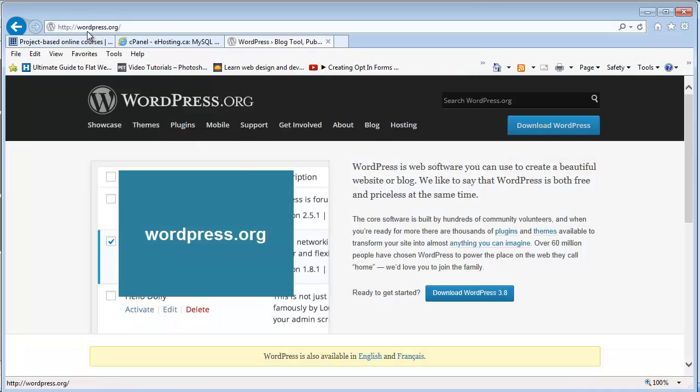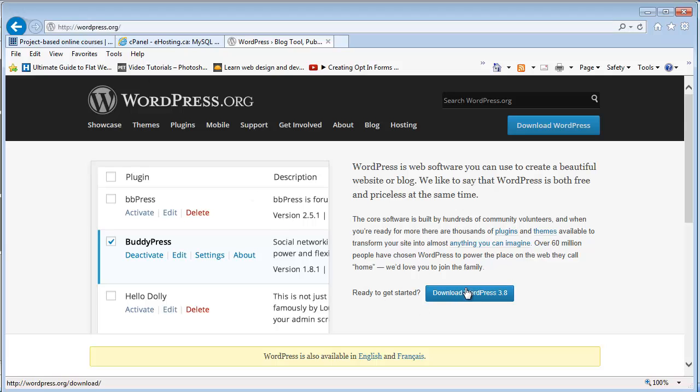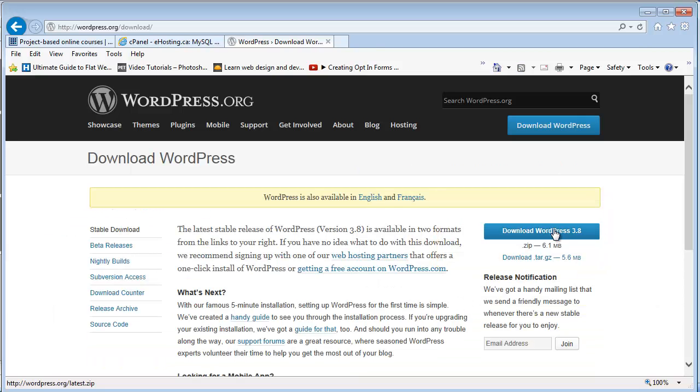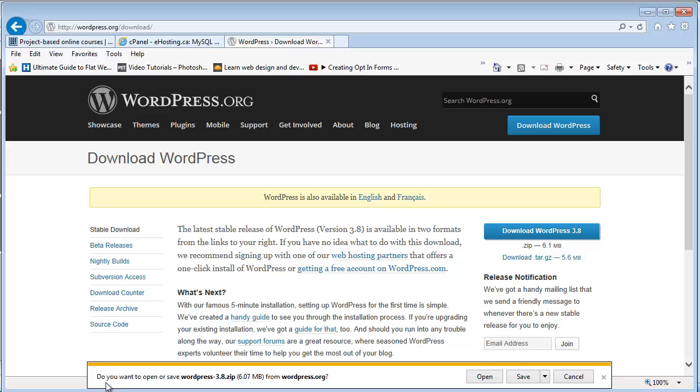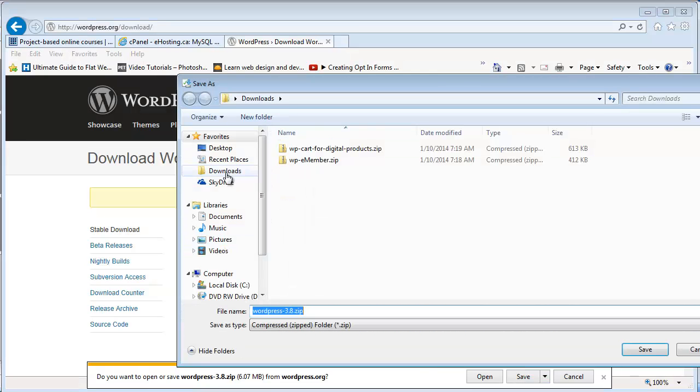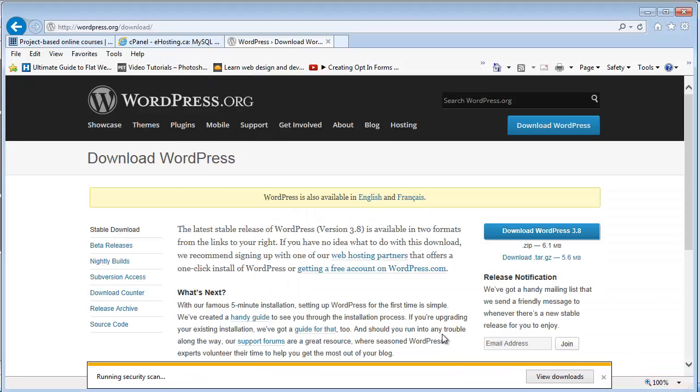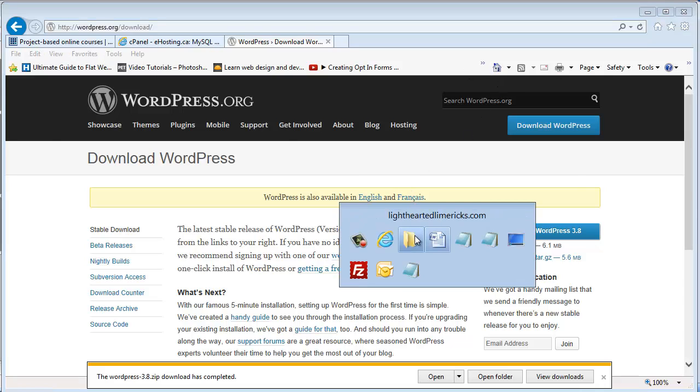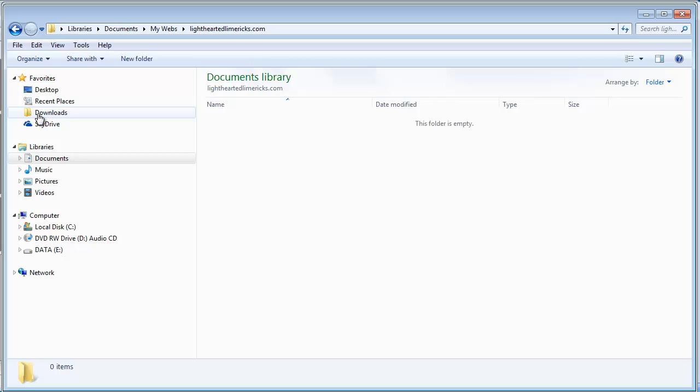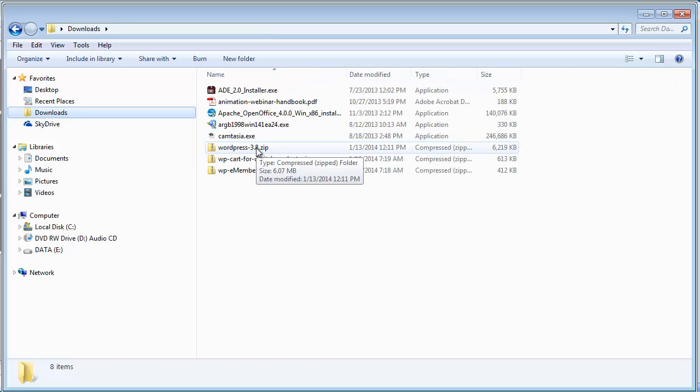We'll go to wordpress.org and we say we want to download the latest one. So I'll click on the button, and it says, do you want to open or save? I will save, and I'll make sure it goes into my downloads folder, WordPress 3.8 zip. So it does a quick security scan. Okay, it has downloaded. So we can go and have a look to see if it is there. Sure enough, there it is.